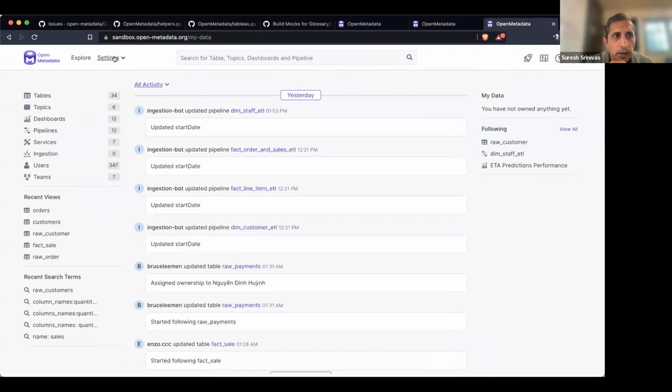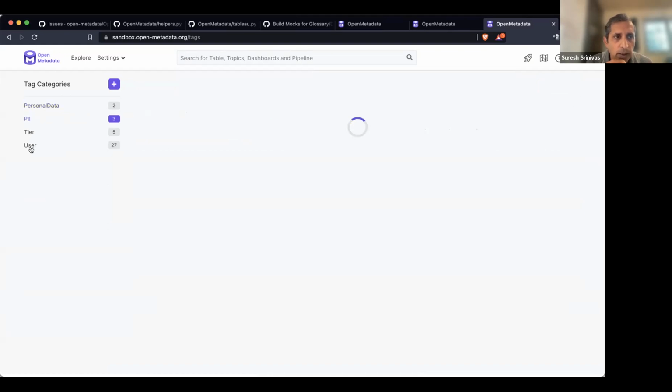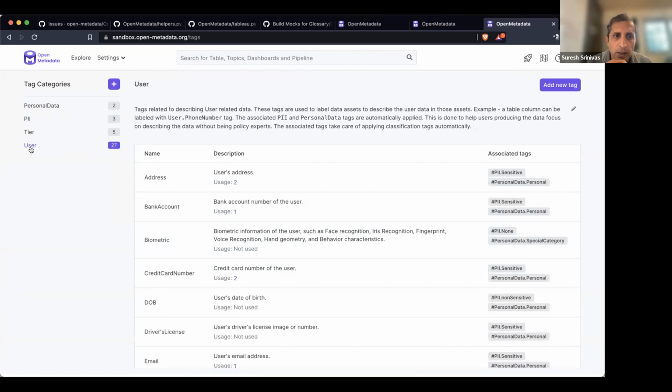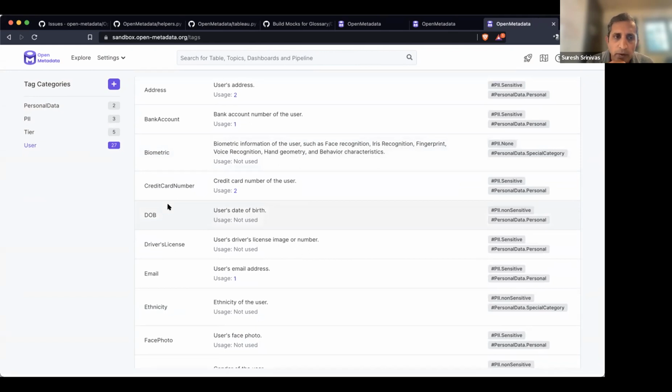Based on our experience of building metadata systems in the past, go to tags. What we decided was we will not have uncontrolled, informal, free-flowing tags. So from that perspective, we now have two kinds of tag categories. If you look at personal data, it's a tag category, and it has two tags called personal and special category. Similarly, we have another type of tag category called user. These are called descriptive tags. They are not used for classification, but for describing either an entity or certain aspects of an entity.